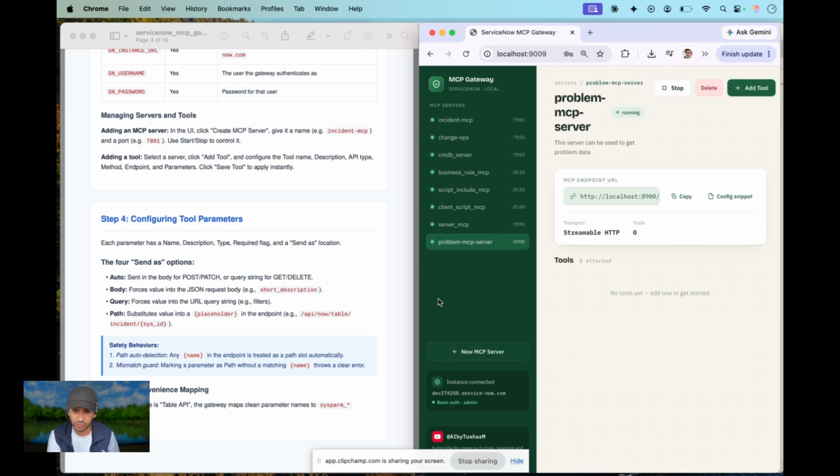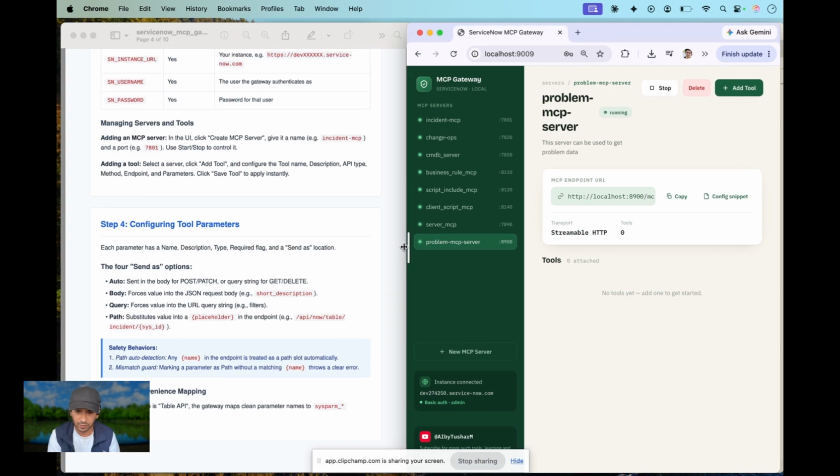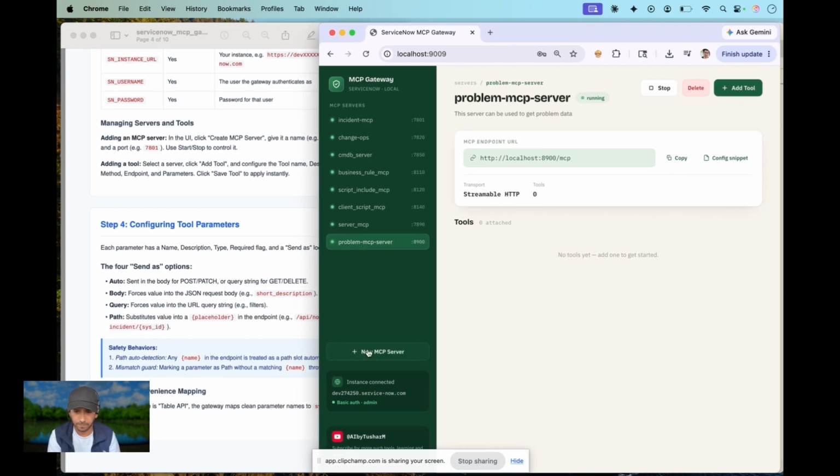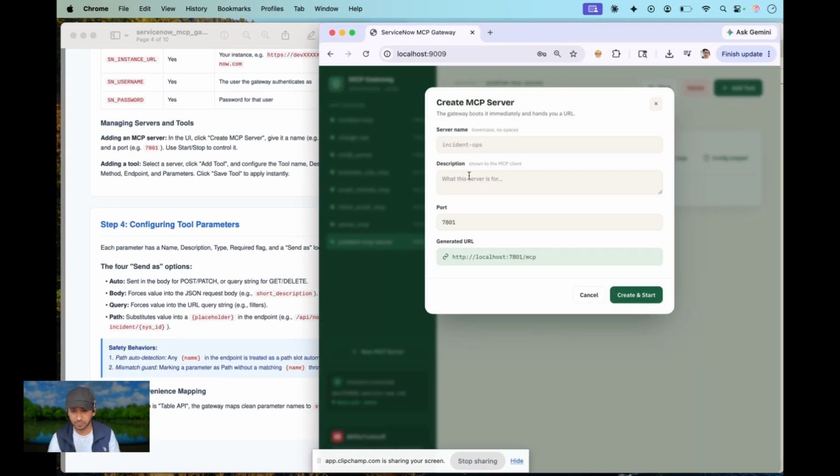It's very simple to create an MCP server. I'll just show you. You just have to provide the name and description. It is very important to provide a proper description because the LLM is going to use that to understand what this MCP is for. The port is also important, because if you provide the same port again and again, MCP will not work. So make sure that your port is different.